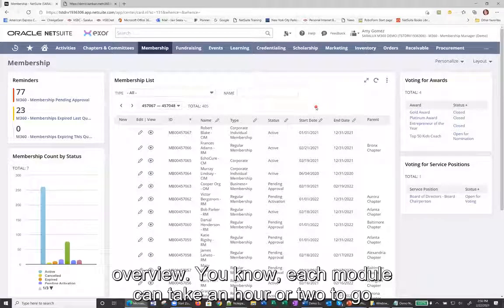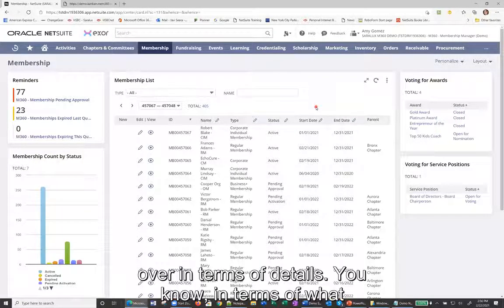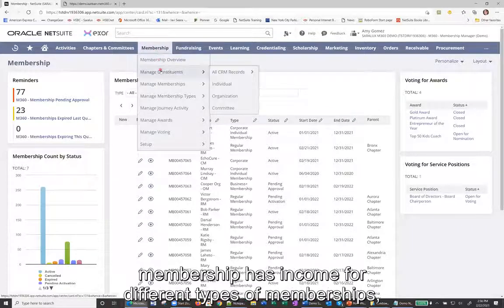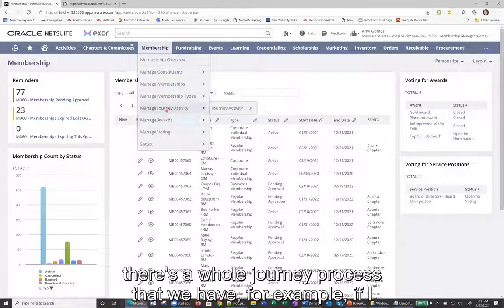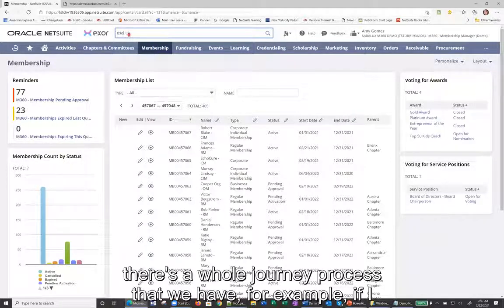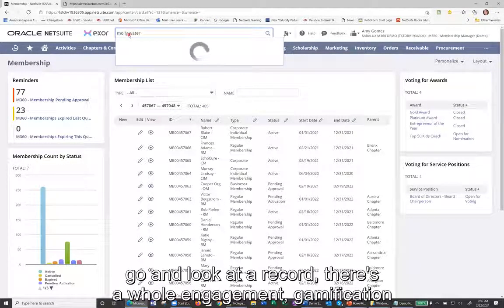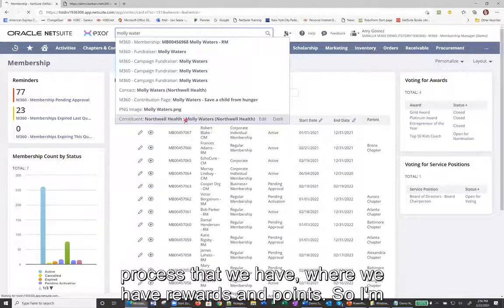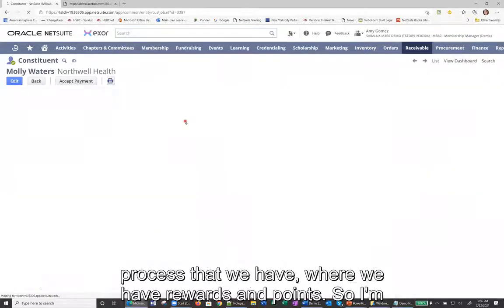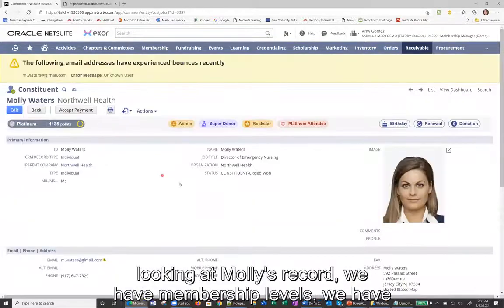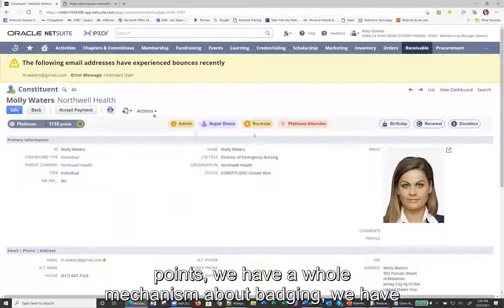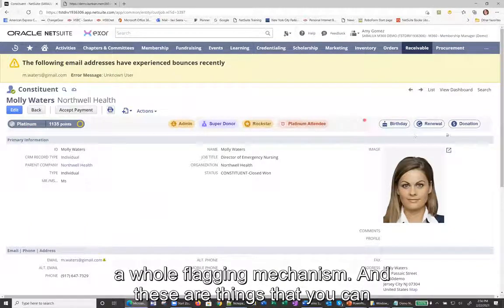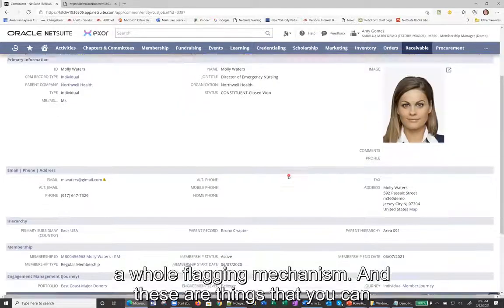Each module can take an hour to go over in terms of details, in terms of what membership has, in terms of different types of memberships. There's a whole journey process that we have. For example, if I look at a record, there's a whole engagement gamification process where we have rewards and points. So I'm looking at Molly's record. We have membership levels, points, a whole mechanism about badging, a whole flagging mechanism, and these are things that you can do.